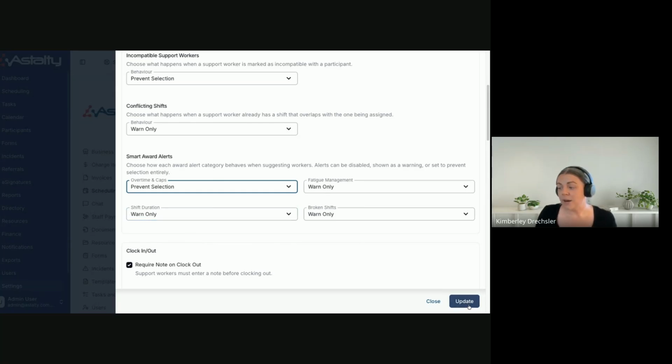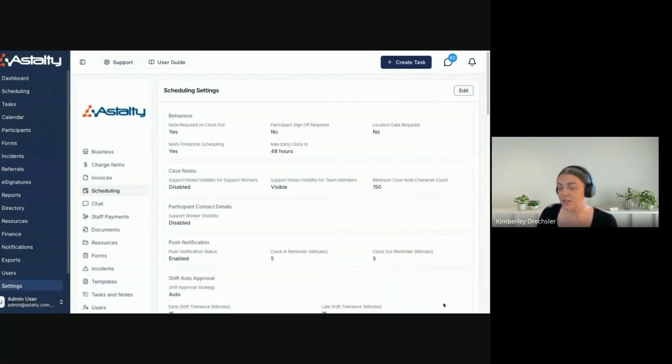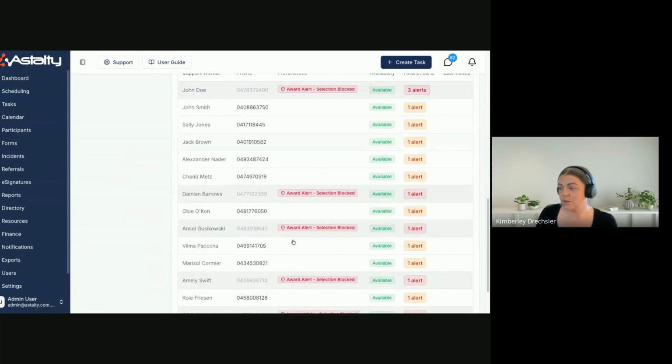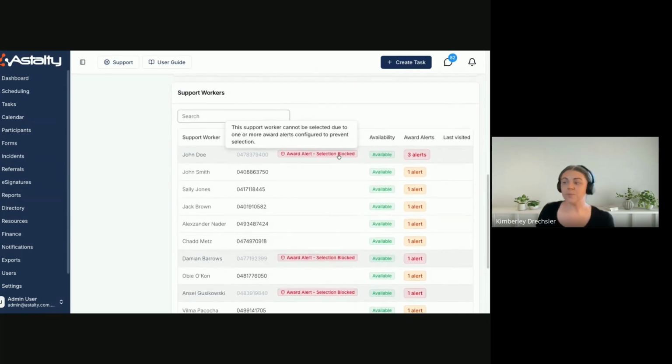So this is a great function to prevent incorrect assignment of support workers to shifts. I'll just go ahead and click update, and we'll go back and have a look at how that appears in those unassigned shifts. I think it was this one here. We can now see that the award alert selection is blocked because this overtime has been set up as a prevent selection in your scheduling settings. So it just ensures that your schedulers are not accidentally assigning support workers where they shouldn't. Any questions about that?